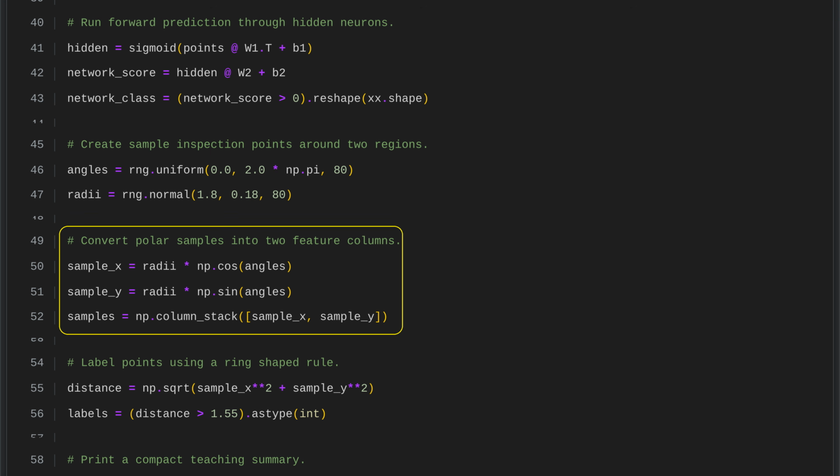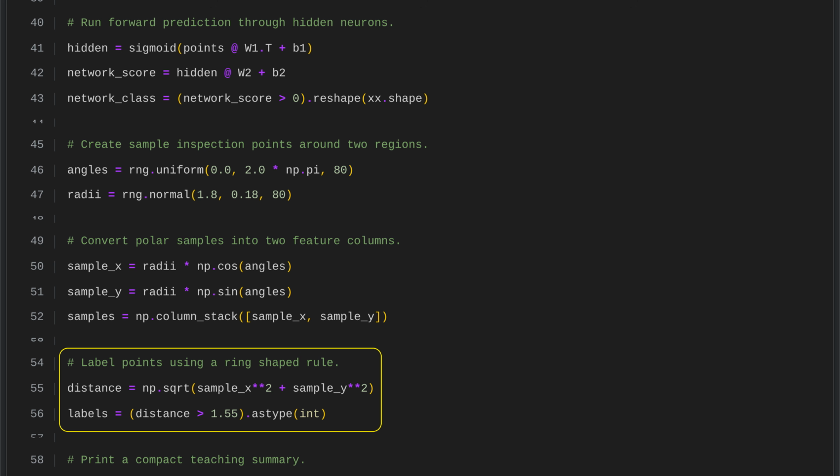To convert polar coordinates to Cartesian coordinates, find the horizontal position by multiplying the radius by the cosine of the angle, and the vertical position by multiplying the radius by the sine of the angle. These two values are then paired together to give each sample point its Cartesian coordinates.